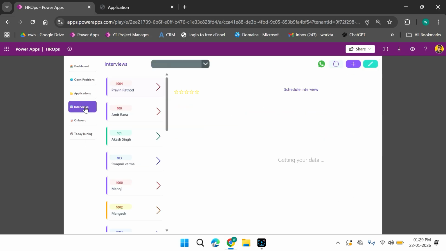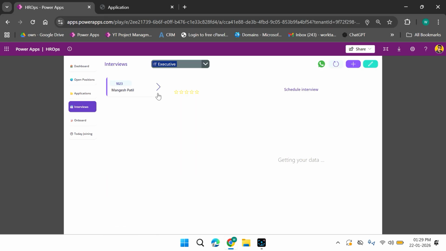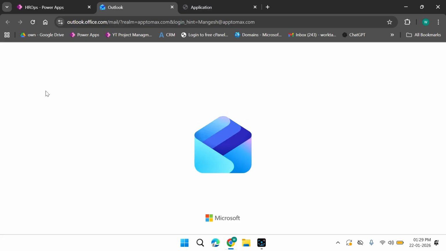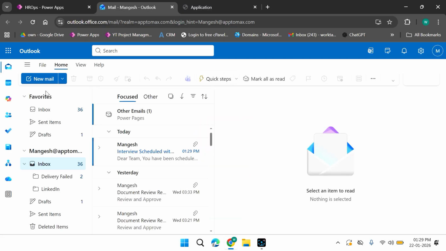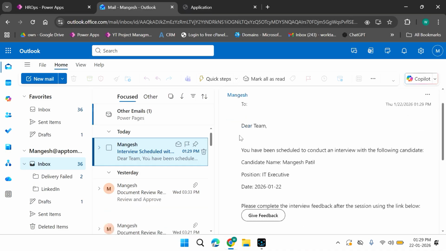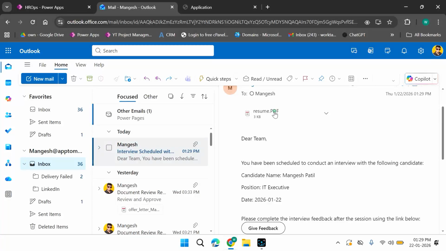After shortlisting, the candidate appears in the interview section. This is where HR manages interview rounds. HR can create up to 5 interview rounds for each candidate. For each round, HR selects the interviewer and schedules the interview date. Once the interview is scheduled, both the candidate and the interviewer receive an automatic email with the interview details. This saves a lot of coordination time.